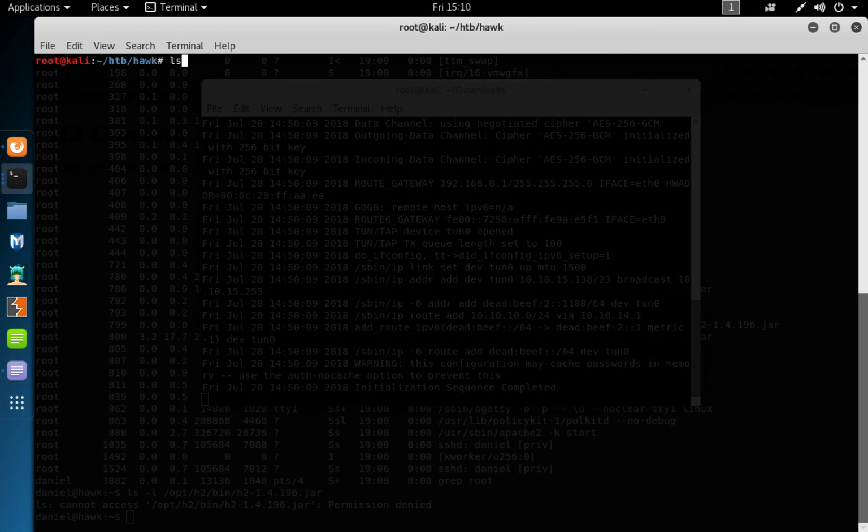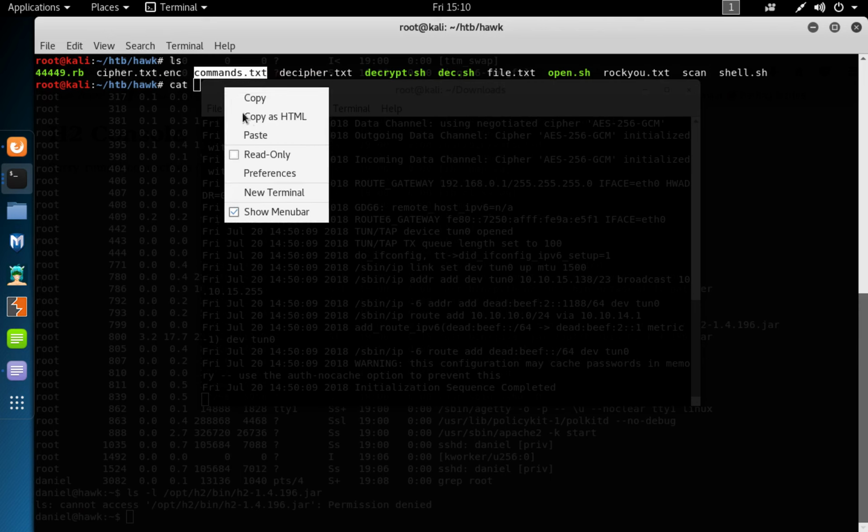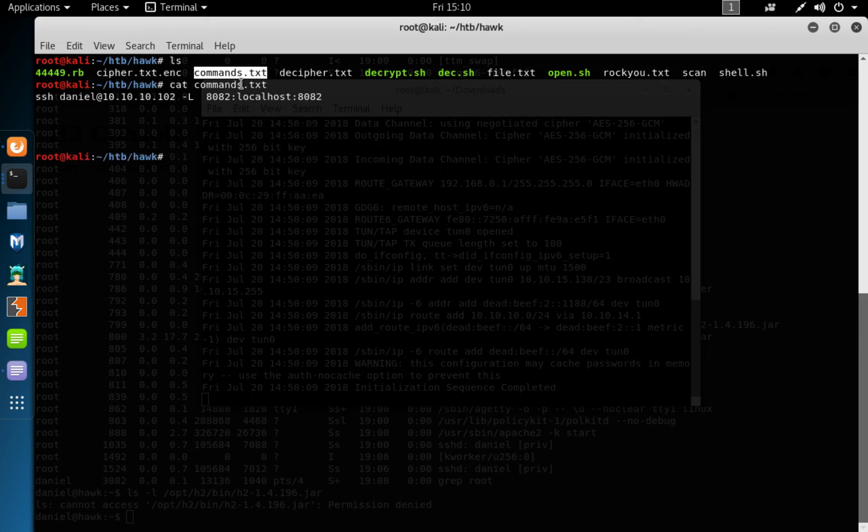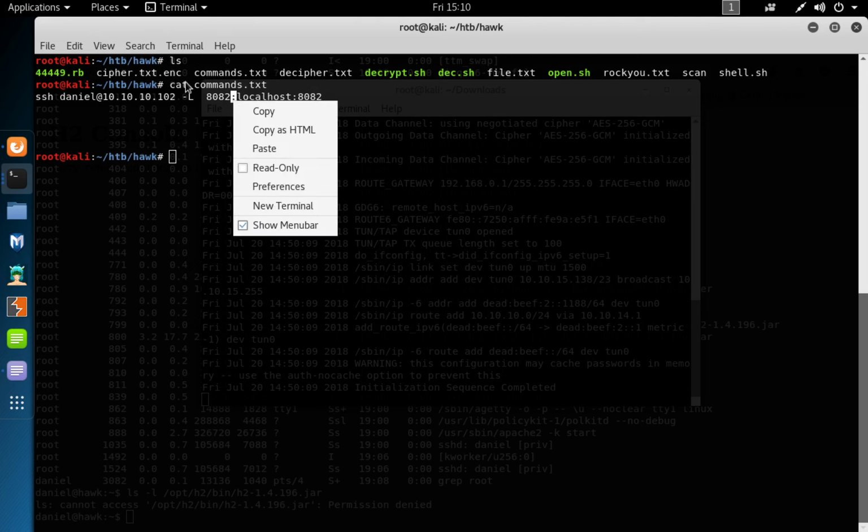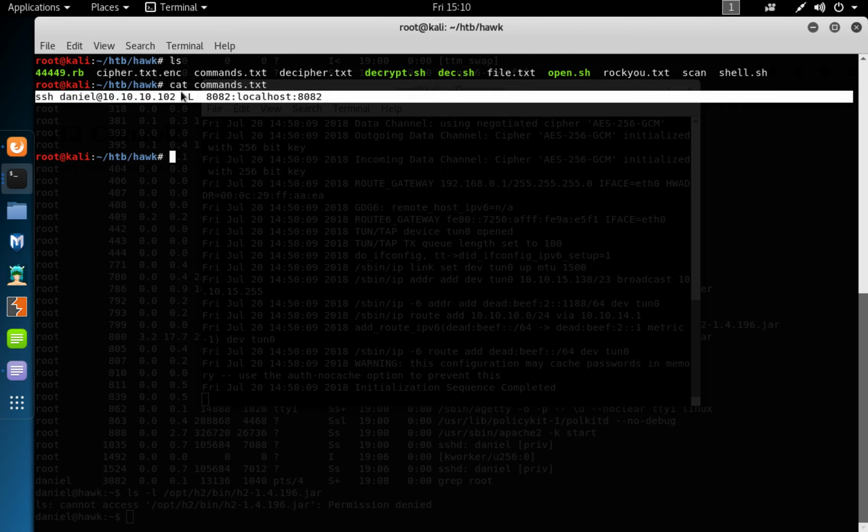so if I clear screen, list, cat commands.txt. Okay, so we could do SSH through Daniel. Okay, then we port forward 8082 to our localhost on port 8082. So that was the command I used in order to make that work.